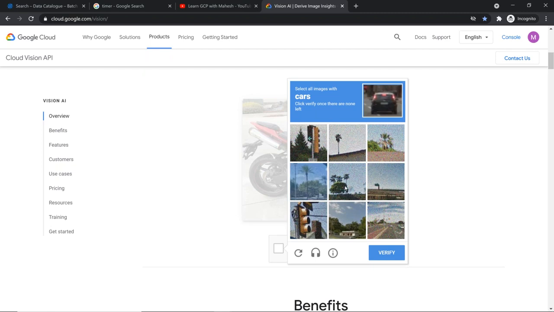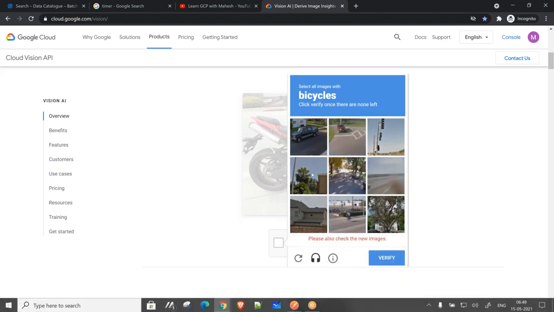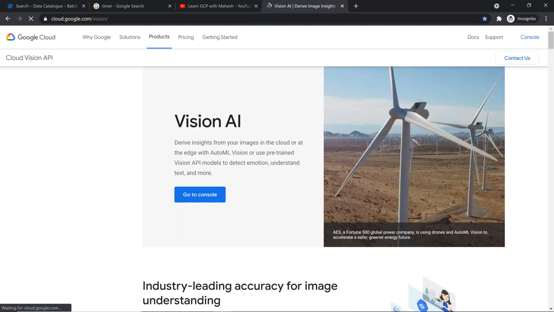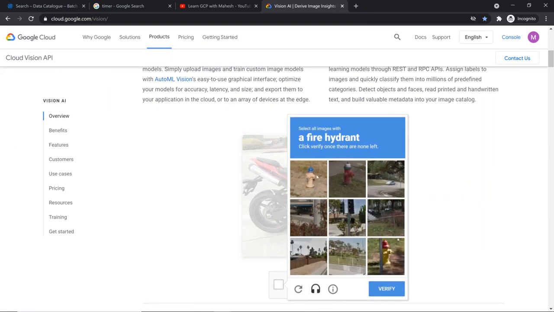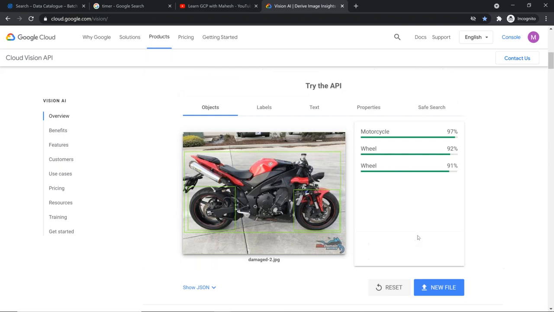Car, there is no car. Bicycle. This is the most difficult part. Bicycle is not here. Let me just refresh it. This is the most difficult part. Not a robot. Awesome. Great job. I feel making that captcha is a great job.